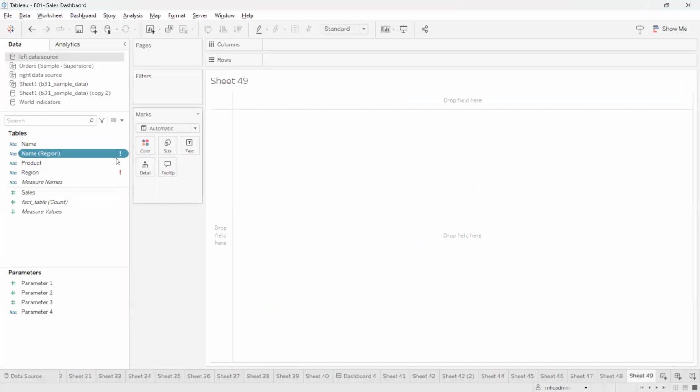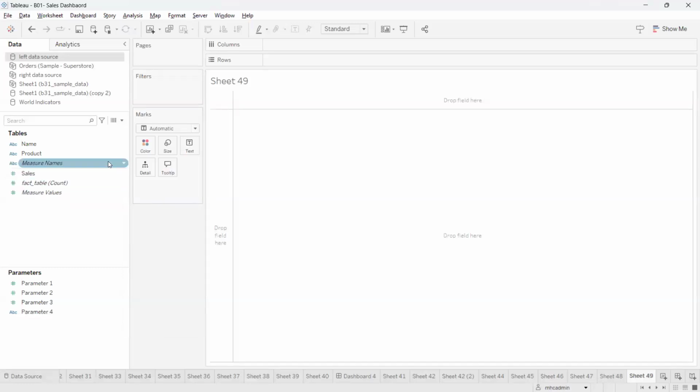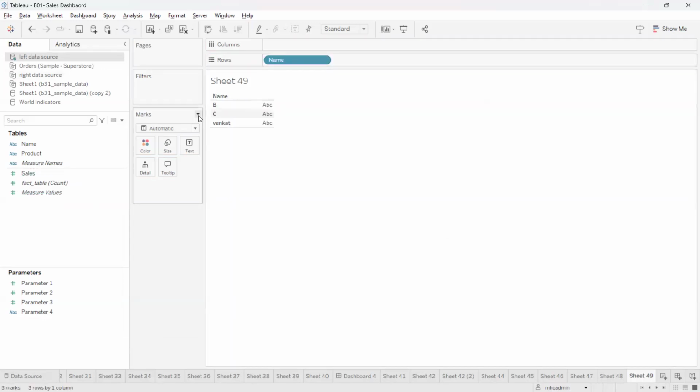Now you can see these red color ones. Our red color ones were coming from the right table earlier, but we removed that right table now, so we don't have those. Those are appearing in red color. You can delete those ones. Now from the left table, bring the name into the row shelf.